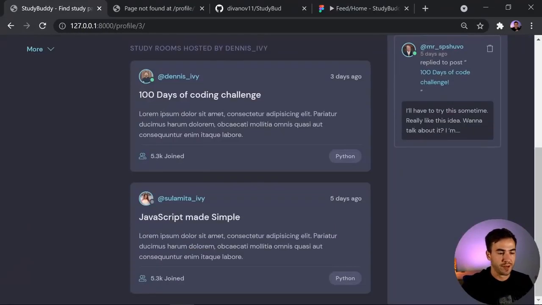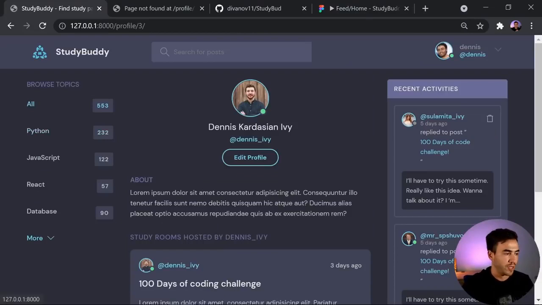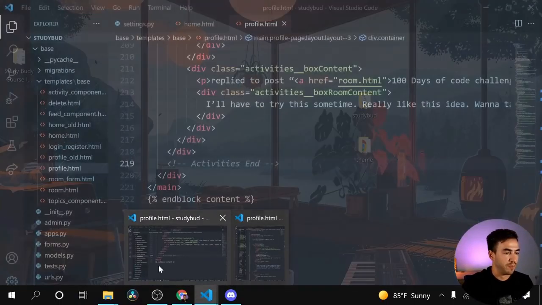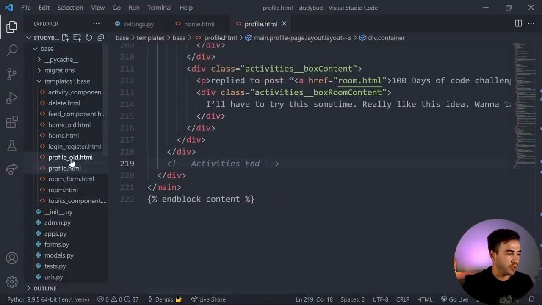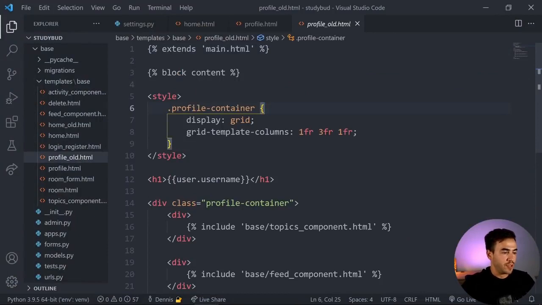So this isn't the real content. This is all hard coded. We can see the topics here. That's not the right topics that we have here. So we want to just go ahead and update all of these. So let's do that. Let's see, we have a topics component that we used in the original, so profile_old. So I'm just going to get rid of, well, actually I'll leave that.